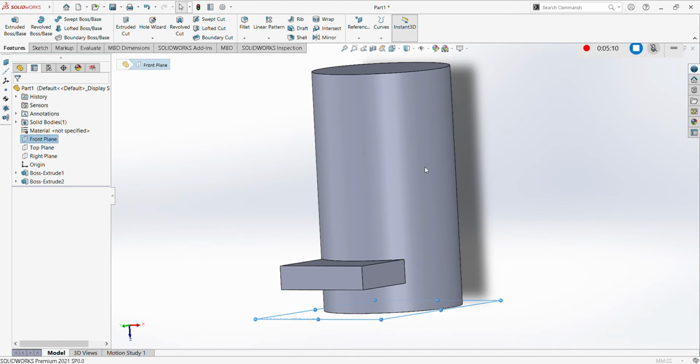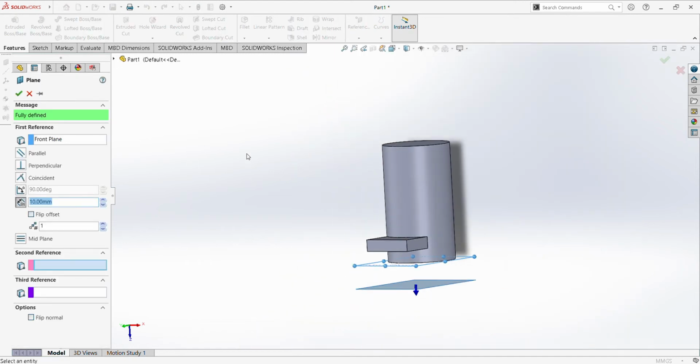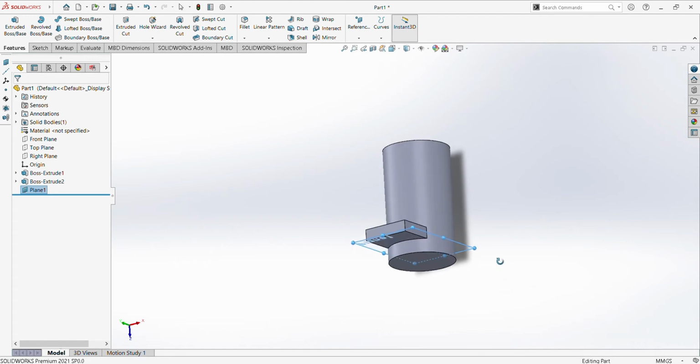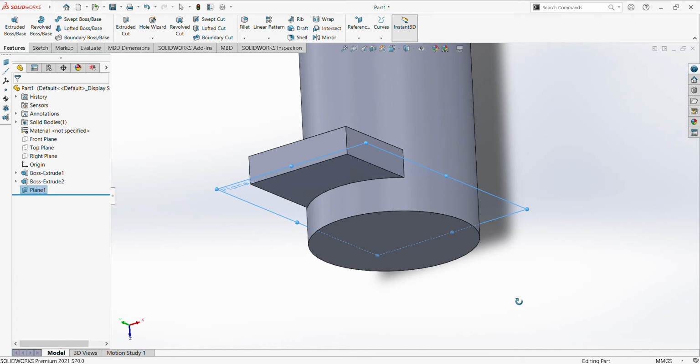Next is to have the view of front plane, and then sketch in it, and then select Reference Geometry, then click Flip Offset, and modify the size to 6, click OK. Then we will now sketch on the created plane 1, have this normal to view.